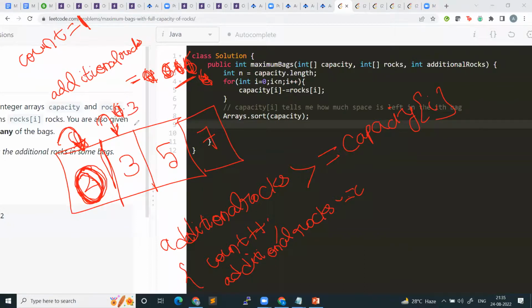Now what do I see? 3 is greater than or equal to 3. So how many rocks can you put here? You have 3 rocks and this bag can accommodate 3 rocks, right? So this bag will become full. So I will increase my count to 2. And now you are carrying forward 0 rocks. Now you move forward.